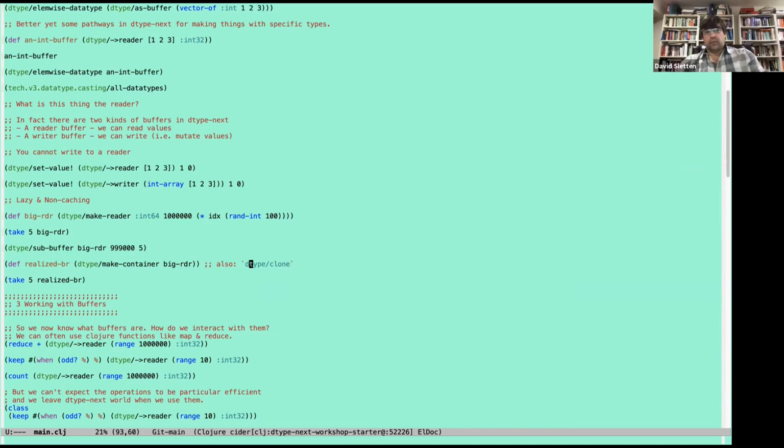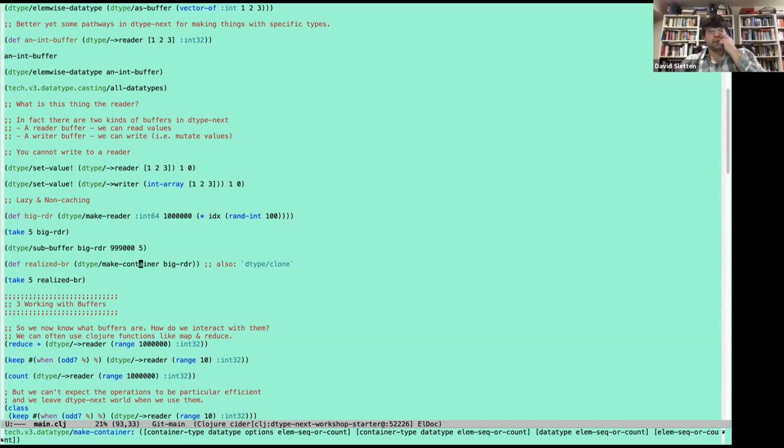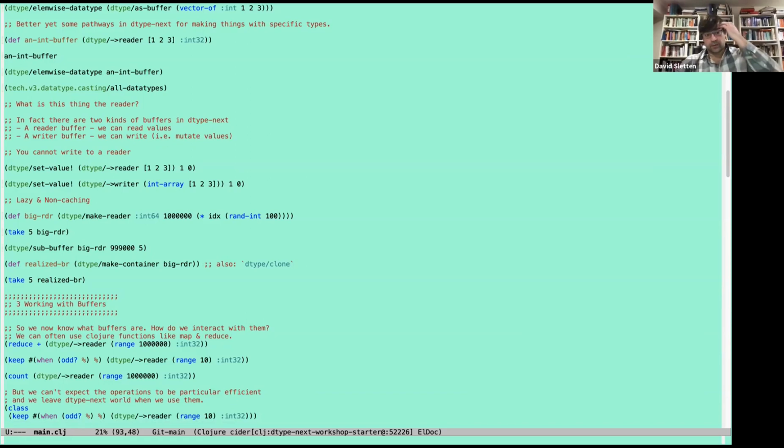However, at some point, we may need to work with an actual concrete representation of that. So we can use this container function to turn the buffer into a physical, actual representation of memory. So now we are turning this into 1,000,000 elements of an array. And we can see here that each time we evaluate this, it is fixed. So we forced it to a concrete representation now.